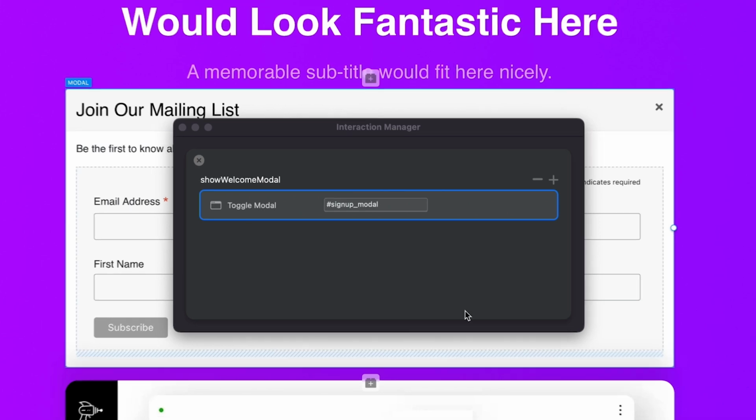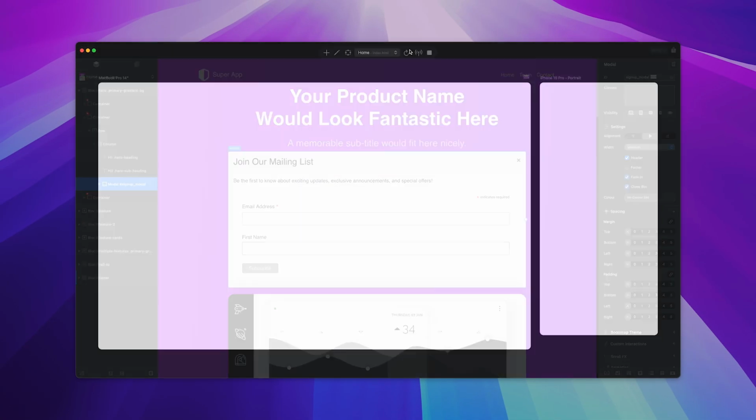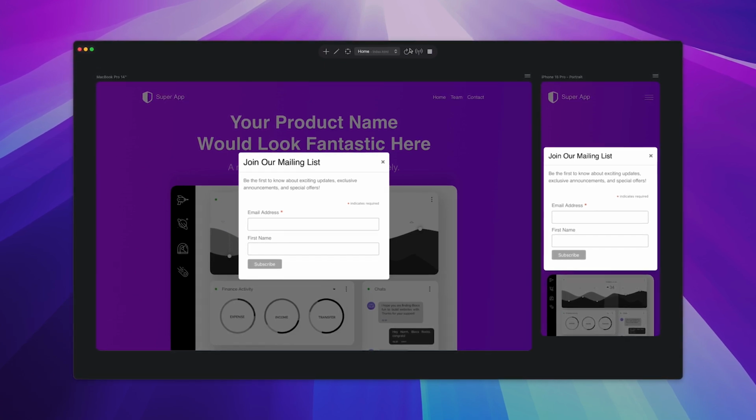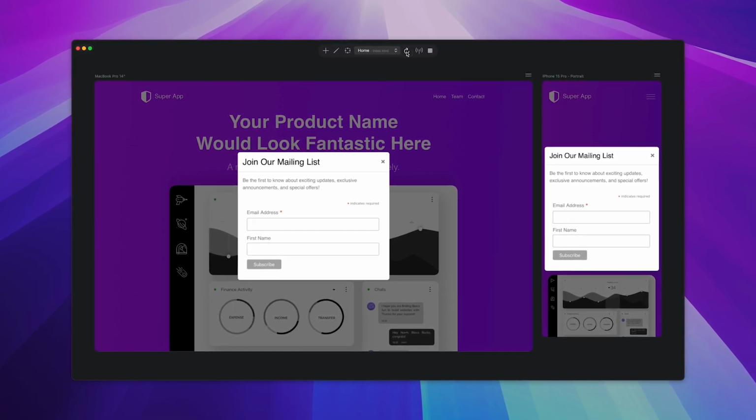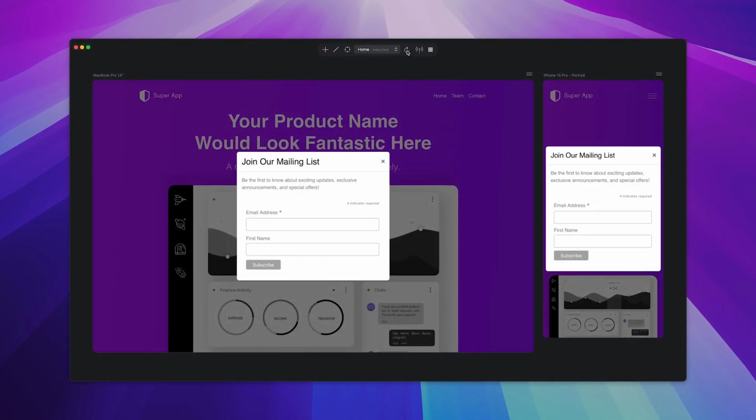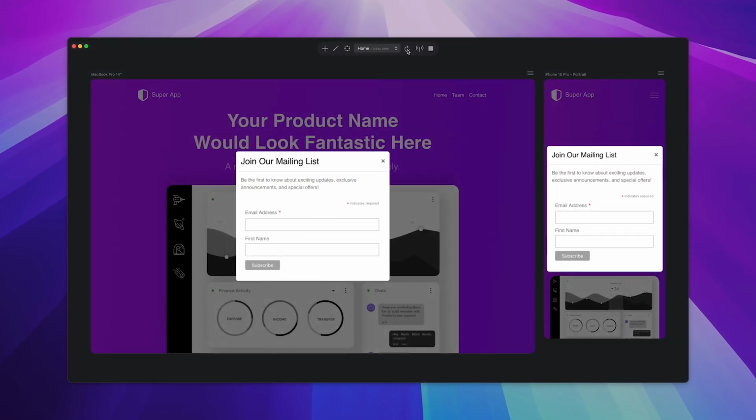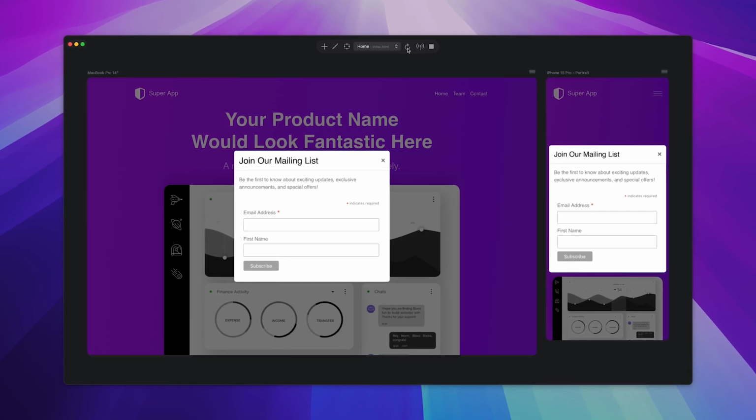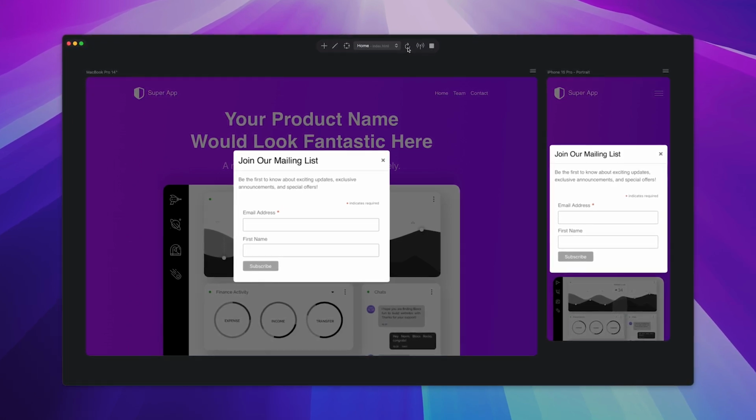Now, if we hit Preview, we can check out our custom interaction. As you can see, my modal is being automatically displayed when my web page loads. However, if I refresh the page, you can see the modal shows on every page load, which is not ideal. To fix this, I need to update my custom interaction to use a cookie, so that my website can track when the modal has been shown before.